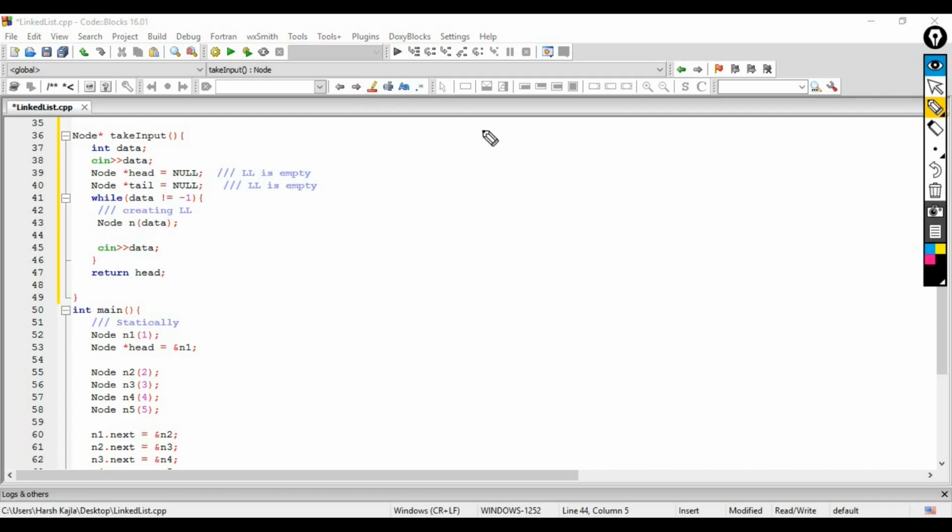Suppose the input given by the user is 1, then 2, then let's say 30, 45 and -1. We will store this input in the data variable. Head and tail are both null because my linked list is currently empty. Then I am creating a node statically. When the data is 1, I am creating the node statically: 1, and the next pointer is null. So this is my node.